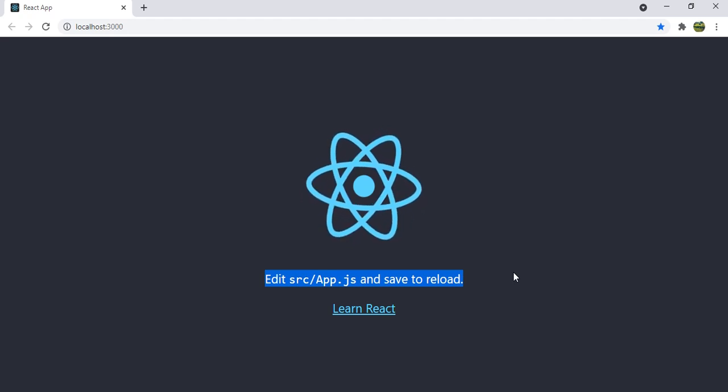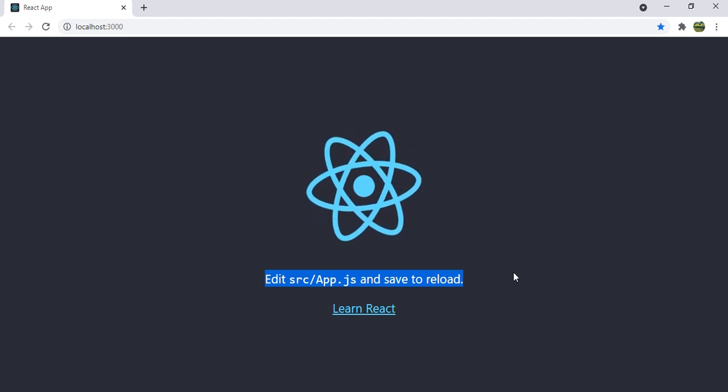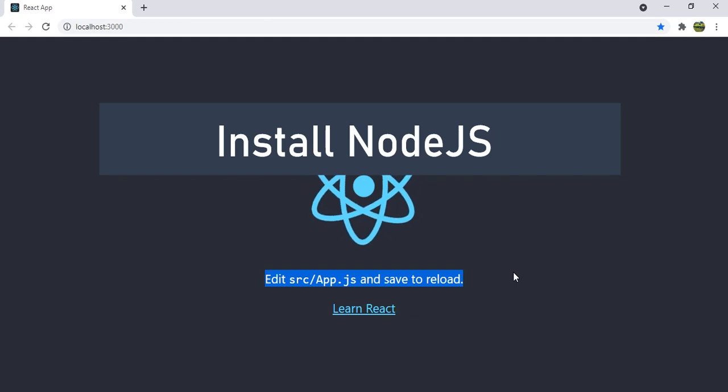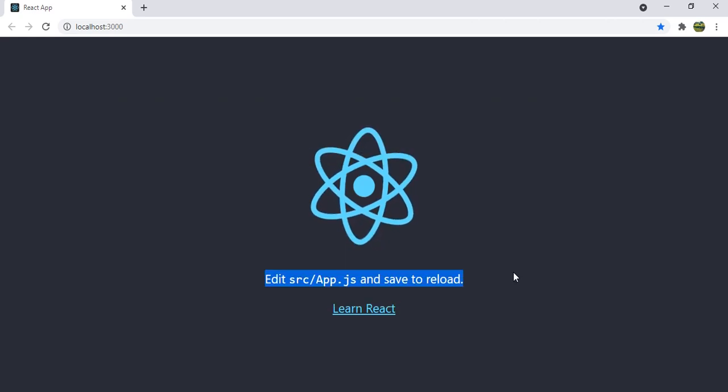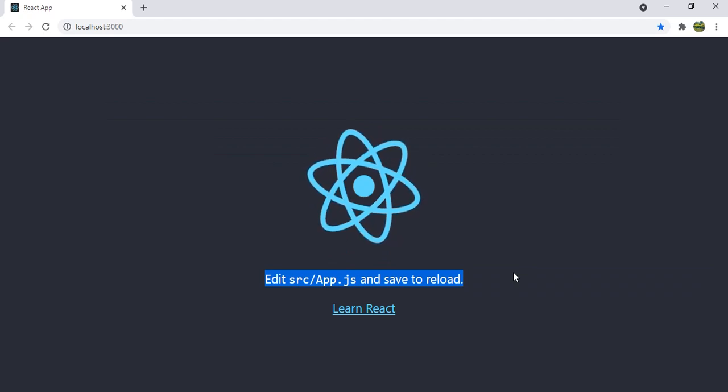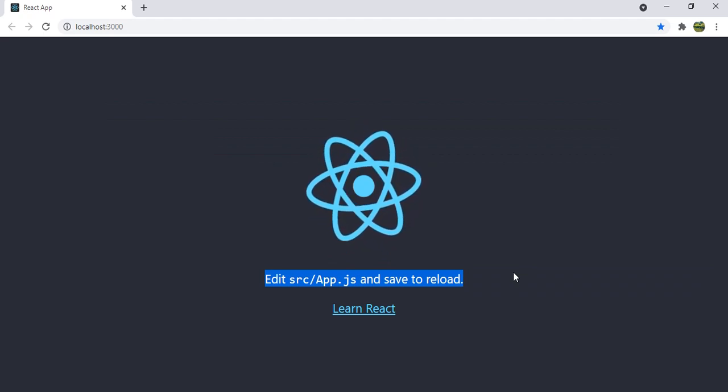So this is how you can create the setup. It is very simple. You just need to install Node.js on your local machine, and then you have to run the command npx create-react-app, then the project name that you would like to give, and that's all. It will create the React application and it will launch it for you.